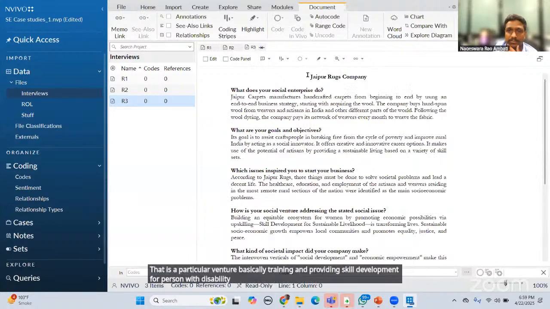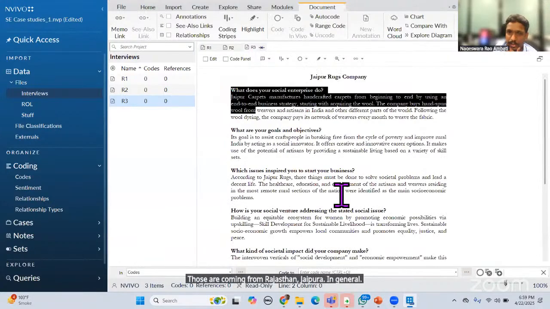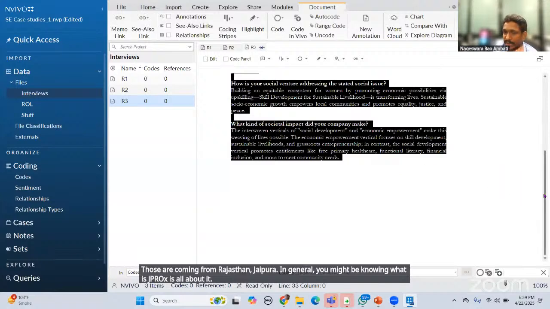Third one, we have Jaipur Rugs. Those are coming from Rajasthan, Jaipur, or in general. You might be knowing what Jaipur Rugs is all about. They are working with the rural artisans.